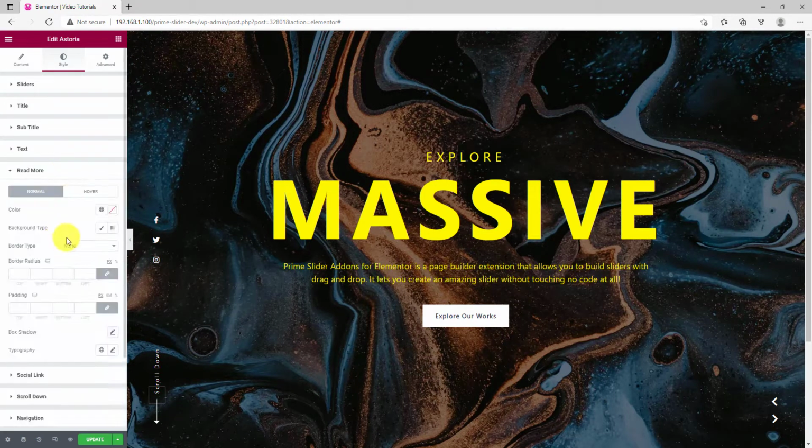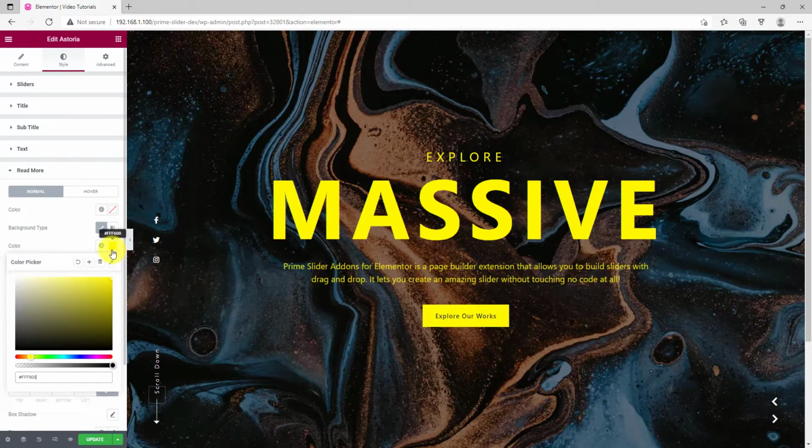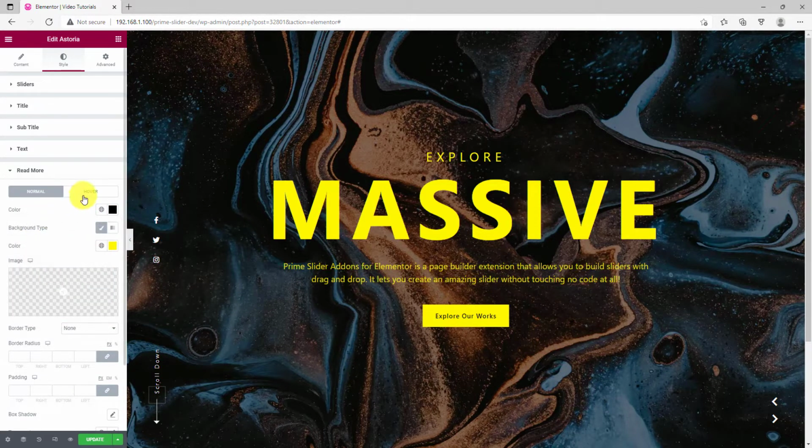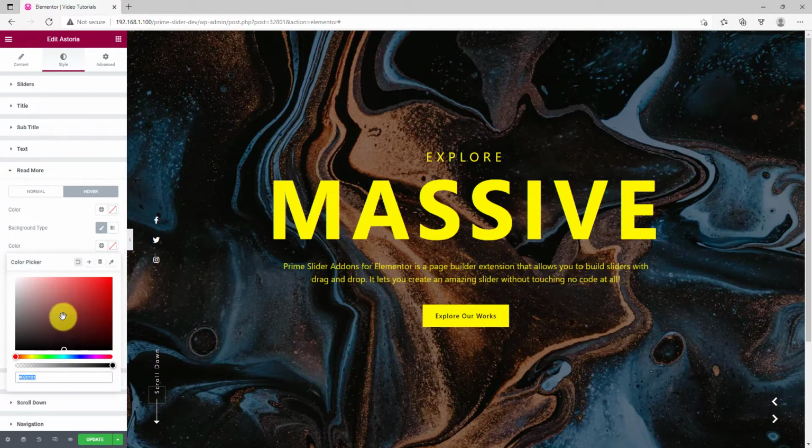For the static Read More button, you can change the button background color from the menu. The button goes yellow while the text goes black. Don't forget to add a hover color combination for the text and background. It will boost the user experience on your website more.